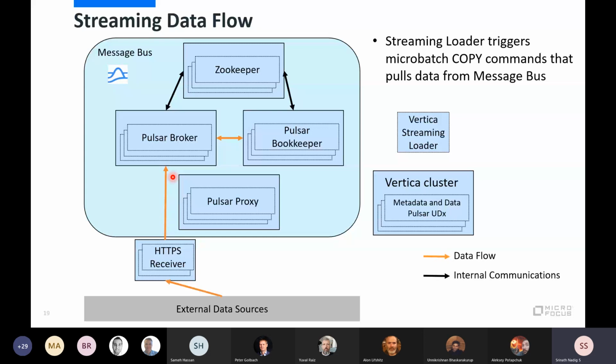Once the data comes in, Pulsar provides the capability of holding the message. As I said, once the data has been loaded into the message bus, the clients can be assured that the data will ultimately be loaded onto the Vertica database. Along with this streaming data path, there is another path: they can also write directly into the Pulsar proxy. These two mechanisms are available to push data into the message bus.